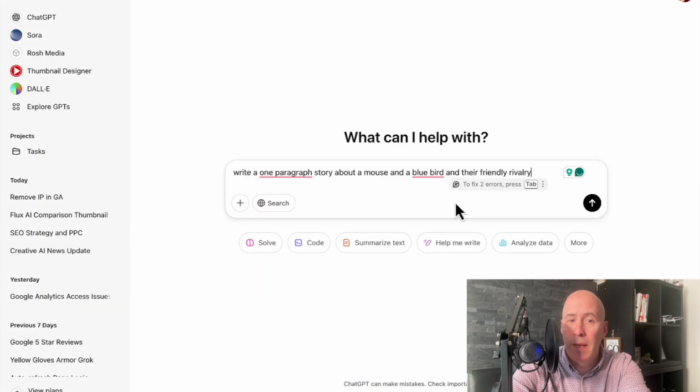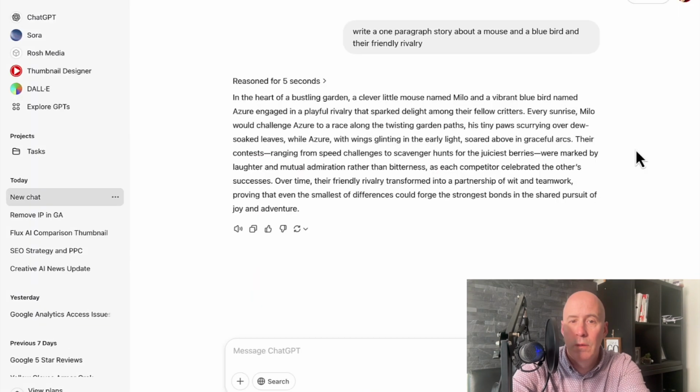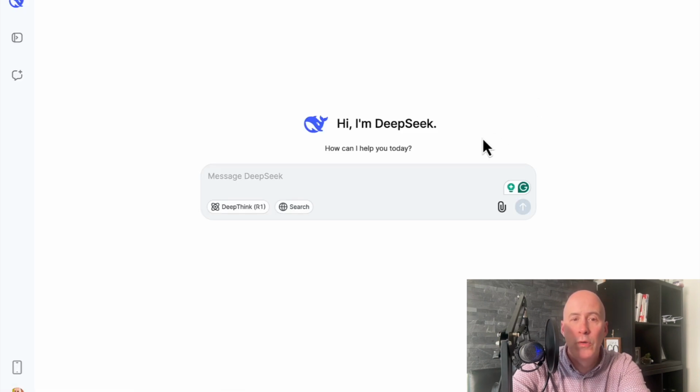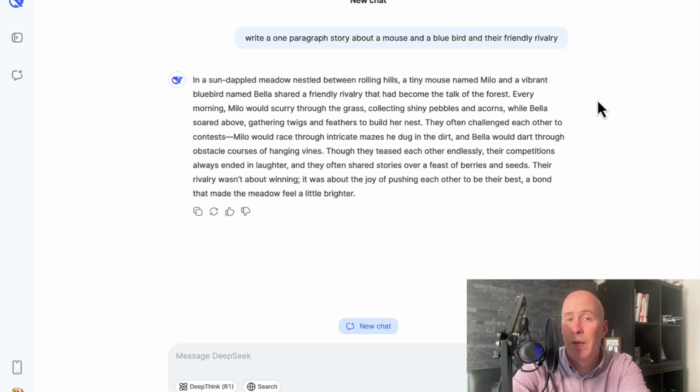ChatGPT o3 Mini. Again, same prompt. Of course, it took a little more time because it's a reasoning model. Pause to read. Let's see what DeepSeek has to say. We won't use the reasoning model for DeepSeek, just for speed. All right, pause to read. So what do you think? Let me know in the comments below.